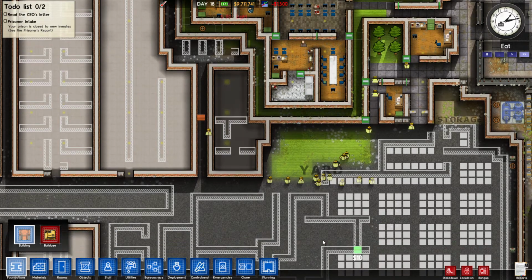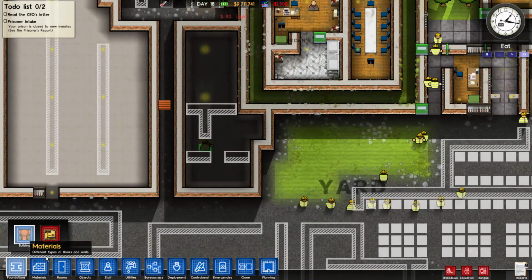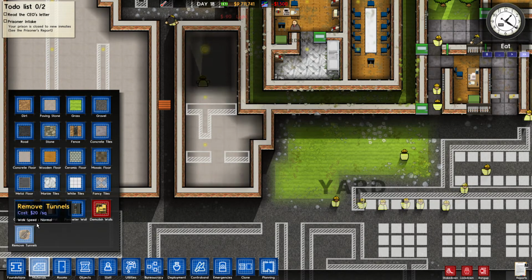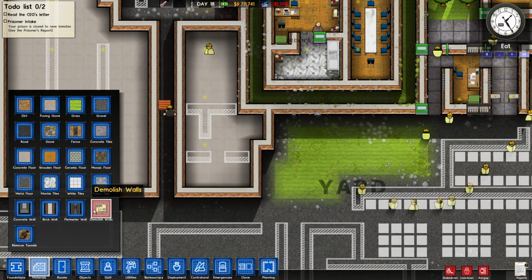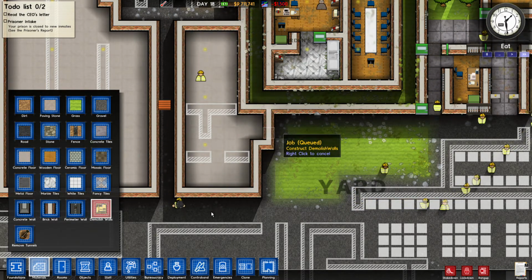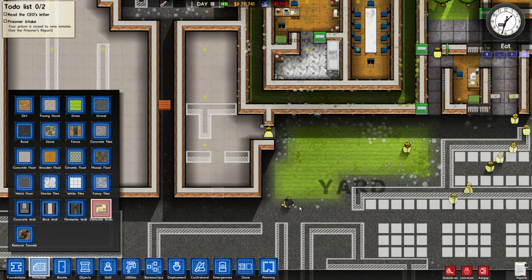Oh, crow. We forgot to add the entrances. Well, bummer. So let's just destroy that there and this there so we can put the entrances.